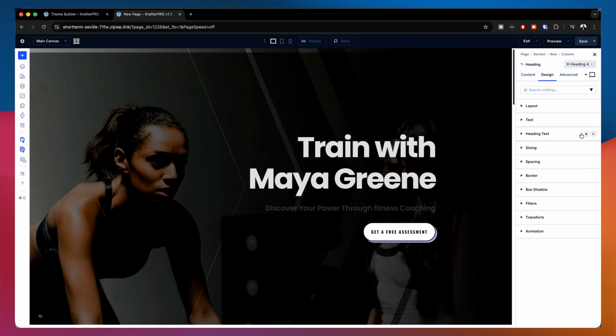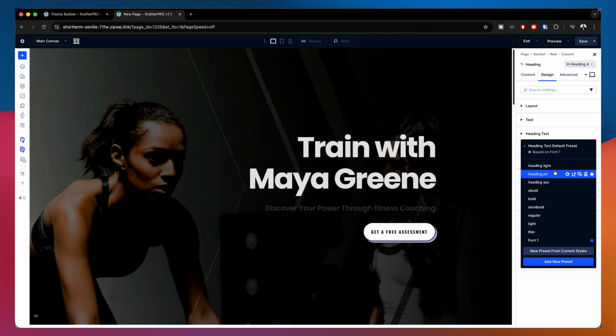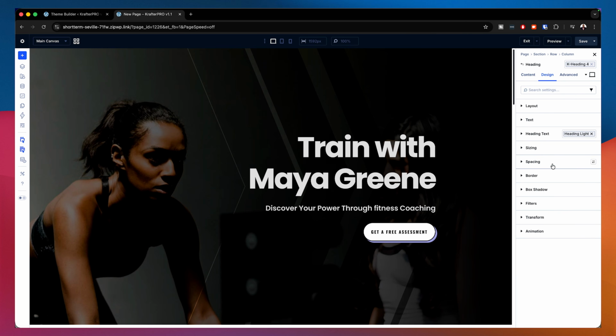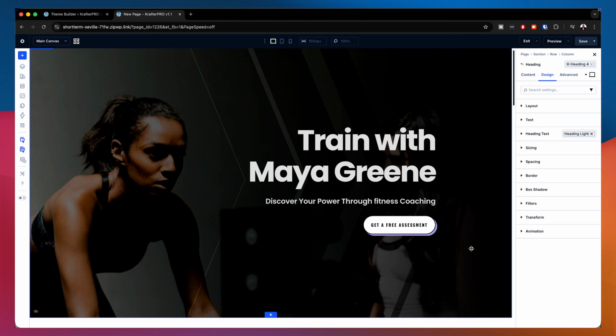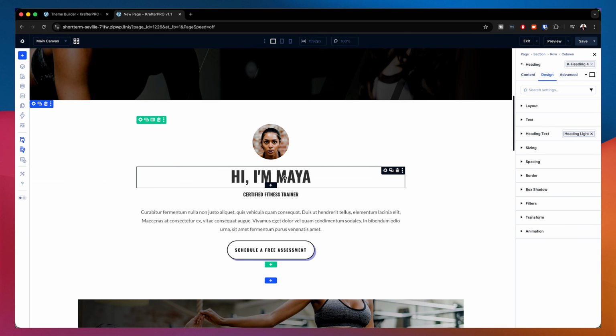So over here on design, I'm going to go to heading, and then I'm going to set this to light, okay? Because we have a dark background. The next thing is the button. Now, usually the button is fine. We can leave it as it is. We move on to the next thing.